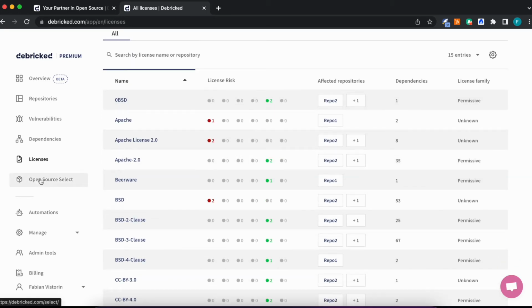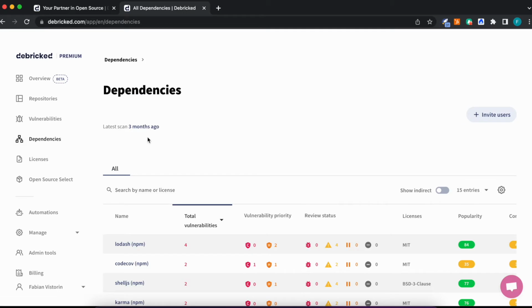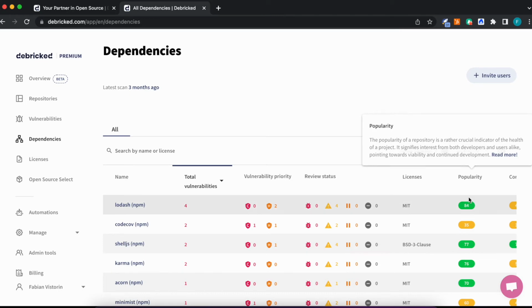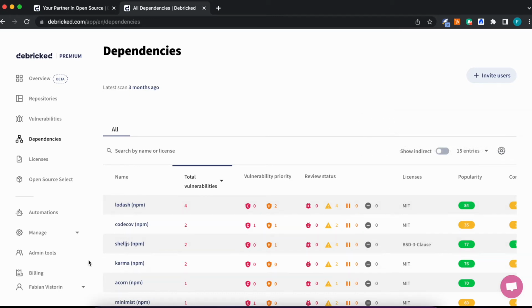So if we now go down on the left-hand side, and if you remember in the dependency view we found the popularity and contributor score, which is a nice overview, a nice indicator of how well maintained and sustainable a product may be in the future. But if you see it in this dependency view, this is great information, and it's good to have afterwards. But wouldn't it be more valuable for anybody to have this information even before introducing a new package, a new dependency, into your code base, into your project?